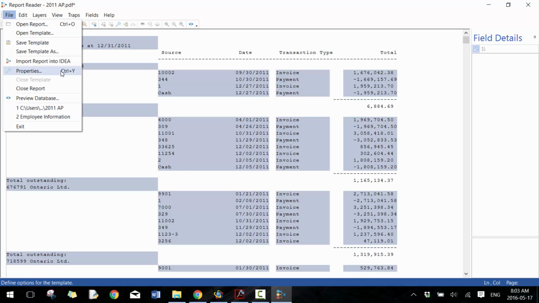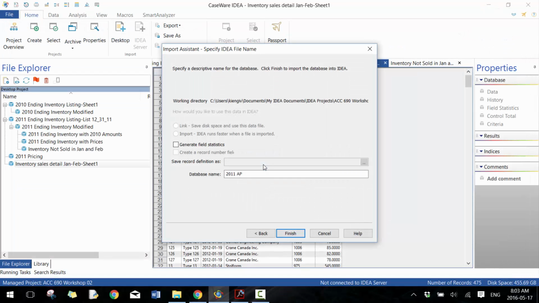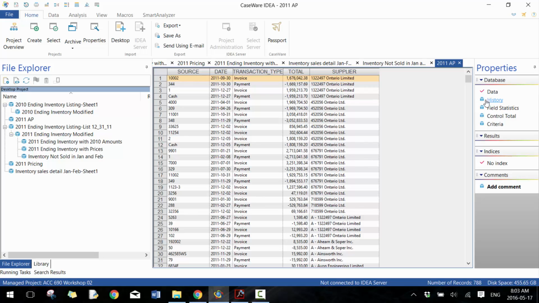Perfect. And then once we're doing that, we can save this template. That means you can use the template later if you want to. And now we're going to import into IDEA, and then we're going to generate some field statistics. And we're going to check this out.